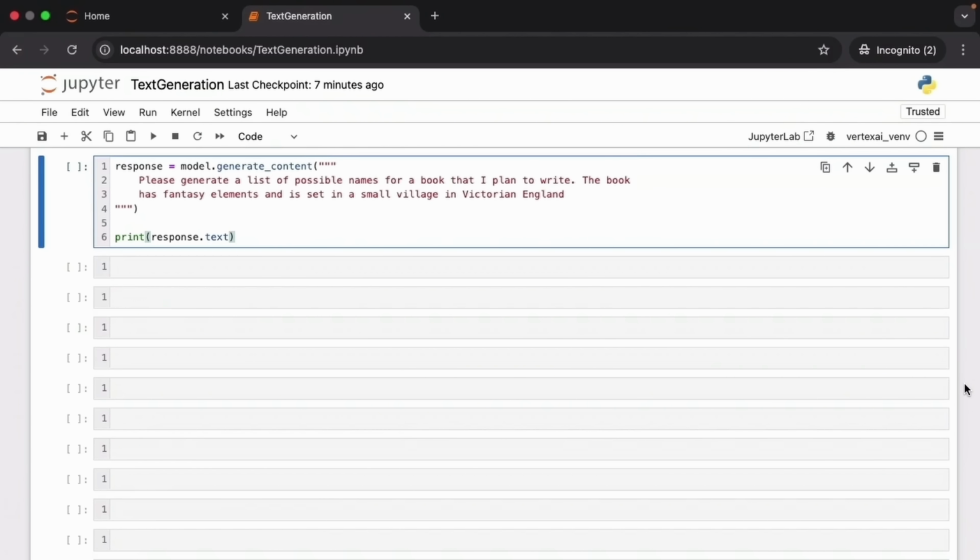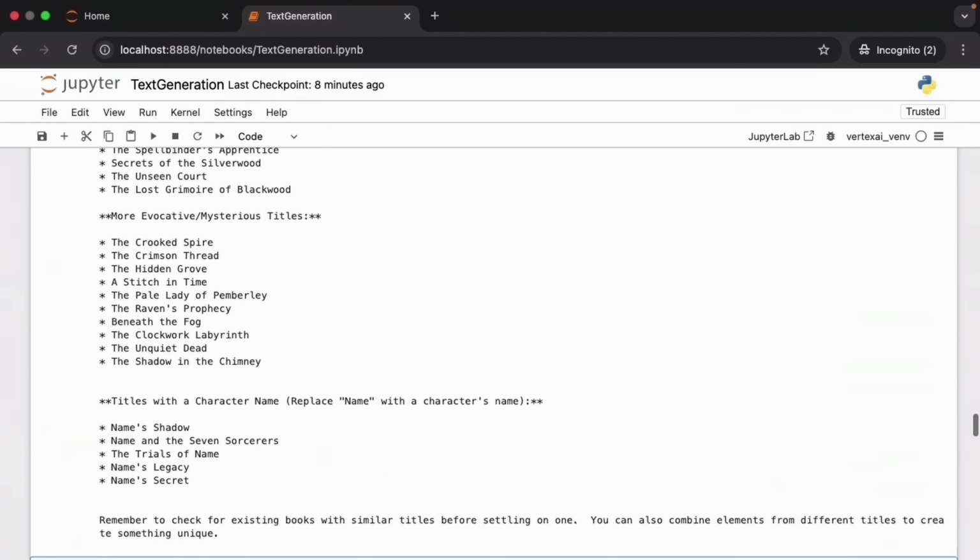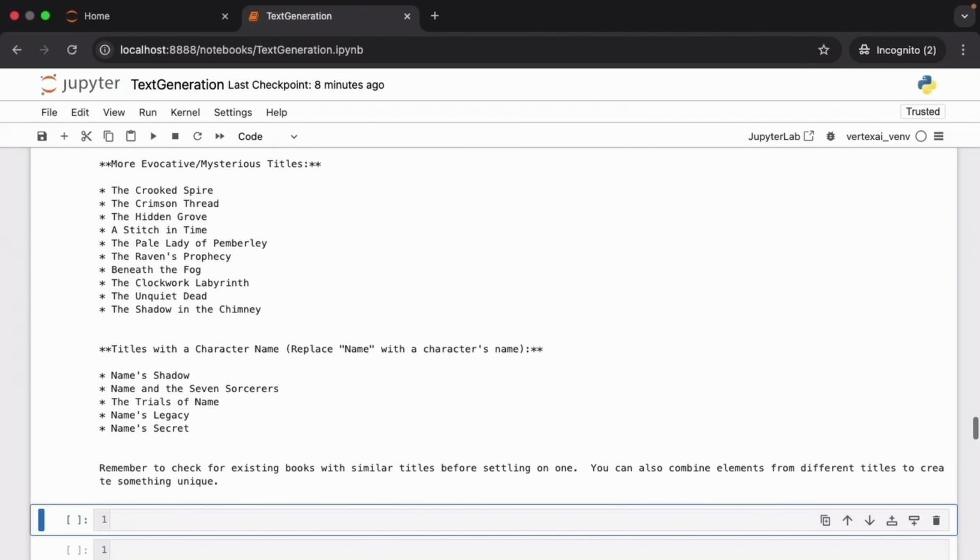Let's try this once again. Again, I use freeform mode. I call model.generateContent. And here I have a list of names for a book that I plan to write, which has fantasy elements and is set in a small village in Victorian England. And again, I'm using non-streaming mode, so the entire response is sent back to me in one go. And it has suggested some pretty interesting names.